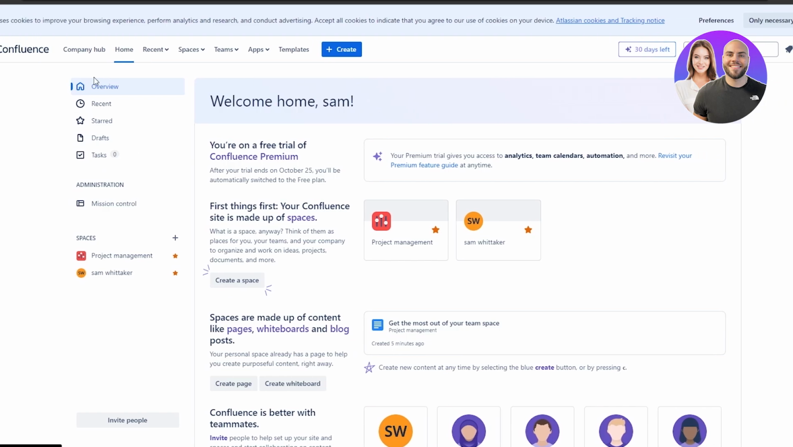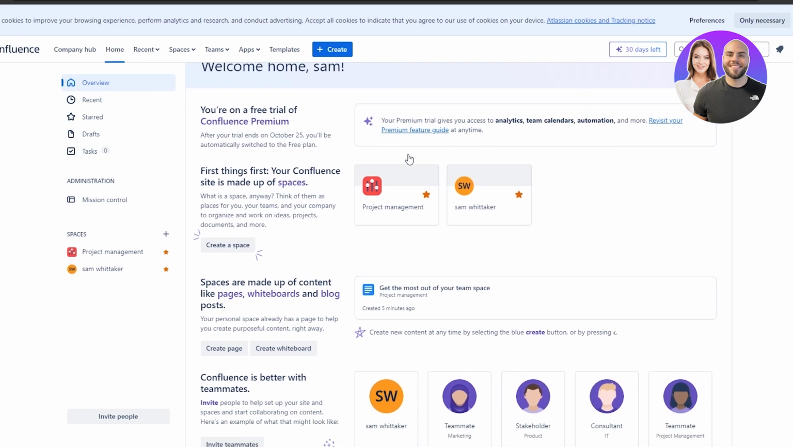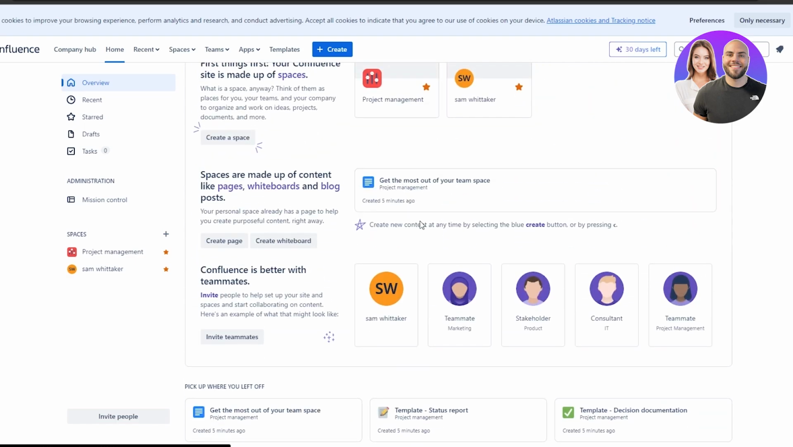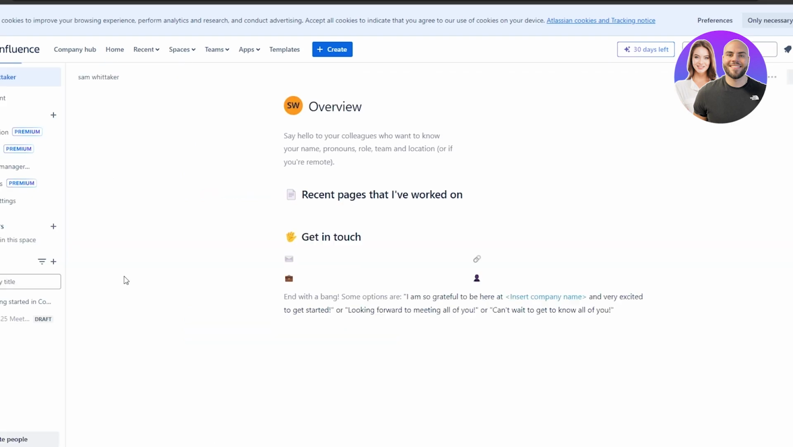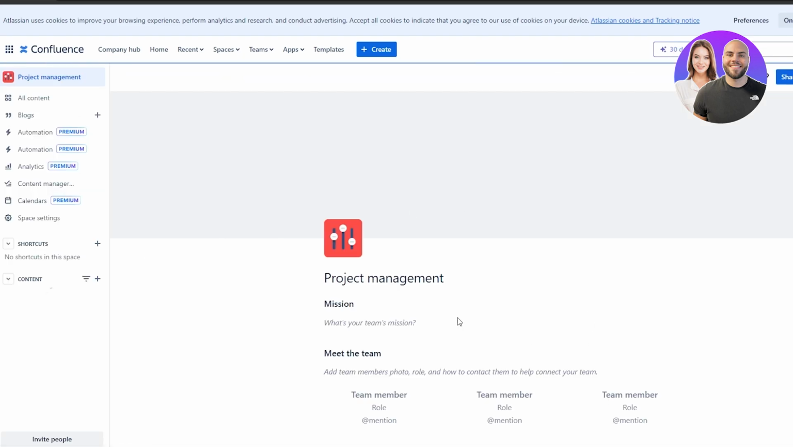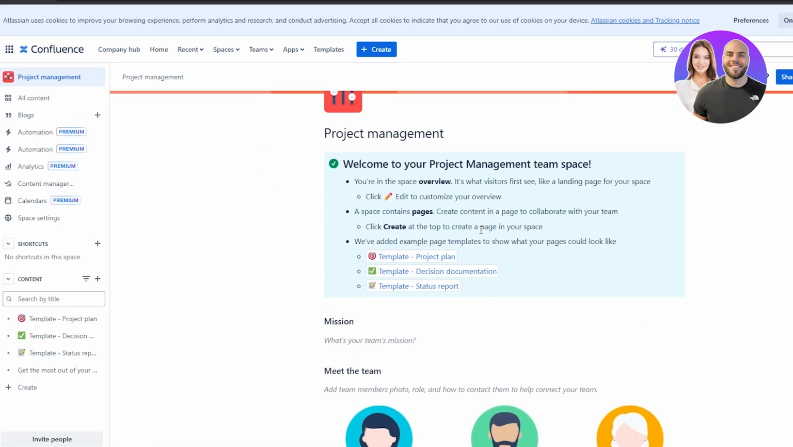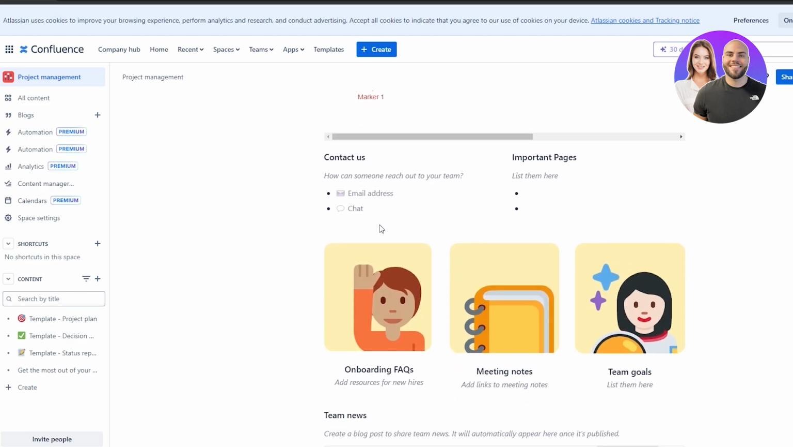So right here, this is the dashboard. Over here, you have your overview of everything that is currently happening in your projects or in your Confluence. You have your recent starred items and drafts. At the bottom, you have your spaces, where you have your project management and your own little notes section. This is the one that we were seeing previously. And then over here are your project management options right here. Here you can check out what you see. So your mission, your team, everything is going to be over here.